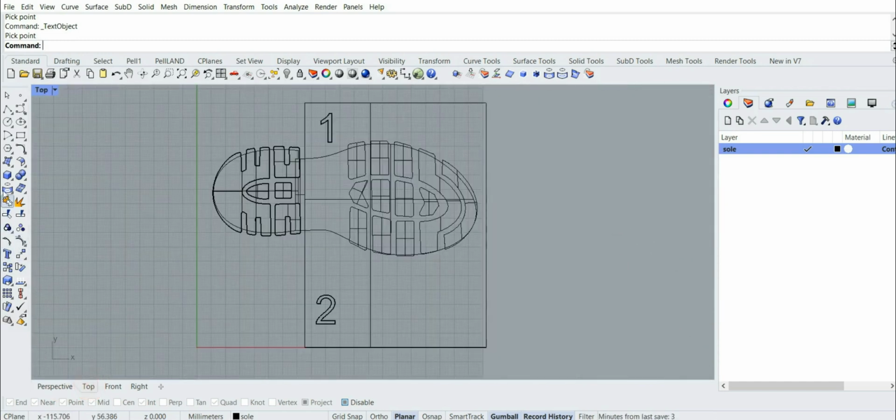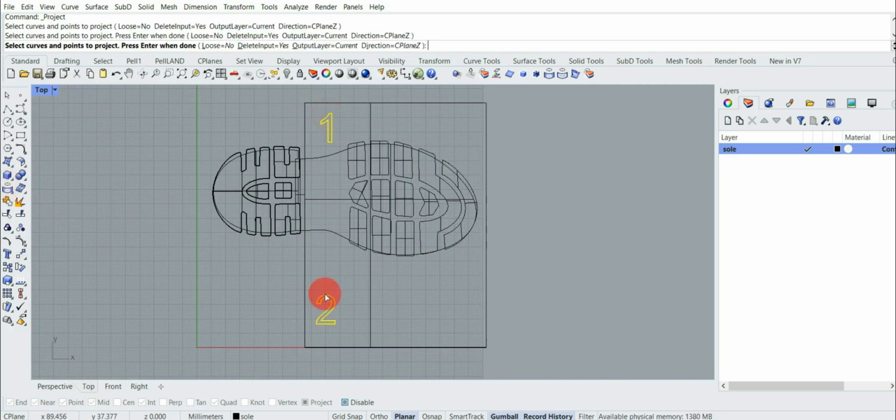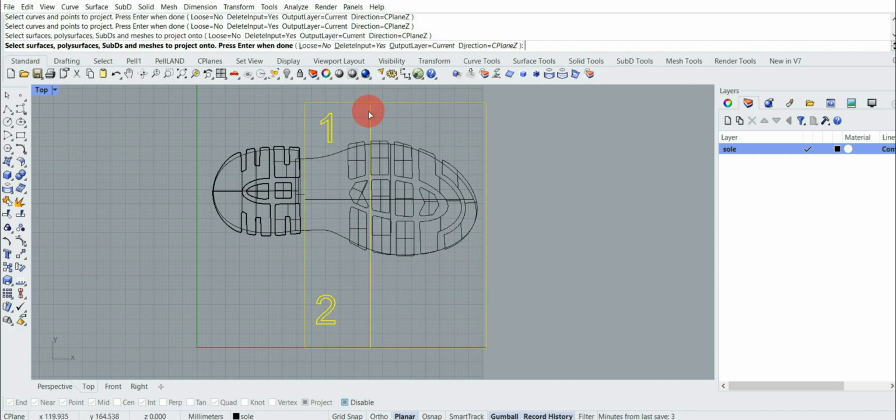Use the project curve command, making sure you are in the top view. Select the 2 texts, press Enter, then select the surface and press Enter. The delete input option should be set to yes.